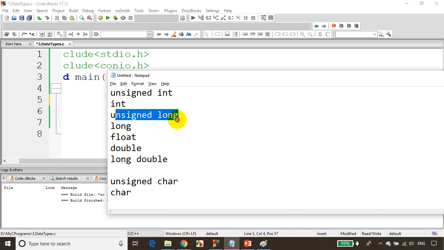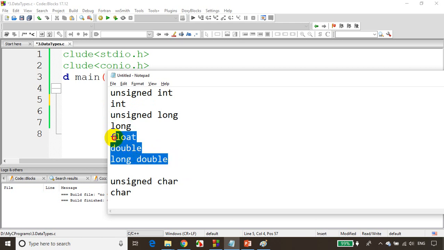Unsigned long is a bigger integer compared to integer. This is a long value, and it can store positive integers which are bigger than integers. And long can store positive and negative numbers which are bigger than integers. Now float, double, and long double, all these three data types can store decimal values. Float is a smaller one. Double is a little bit bigger than float. Long double is a little bit more accurate than double.